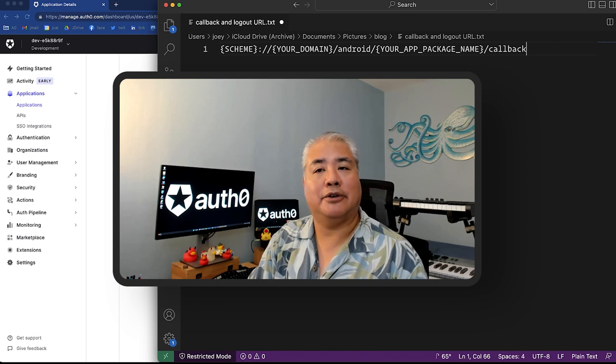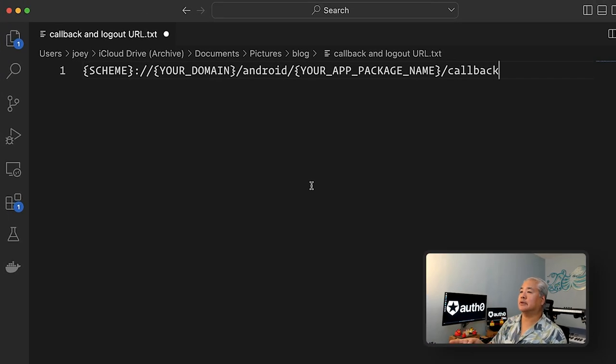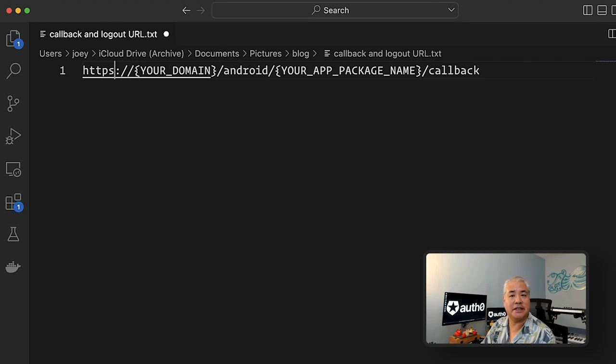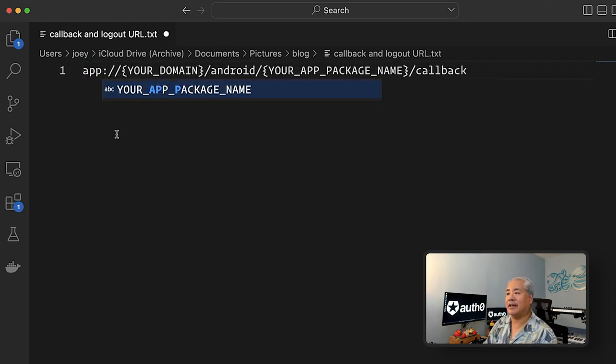The callback and logout URLs are the same string, and they follow the format that I'll show you right now. You can see it on my screen here. You can see placeholder values contained within curly brackets. So the first thing to do is replace the scheme placeholder. And if we were working with a web app, the scheme would be something like HTTPS, maybe HTTP if we weren't feeling security conscious. But anyways, in this case, since this is an Android app, it doesn't have to be HTTPS, and in fact, it can be anything. I prefer to use app as the scheme, just to make it very, very clear that we're dealing with an app and we are not talking to a web application.